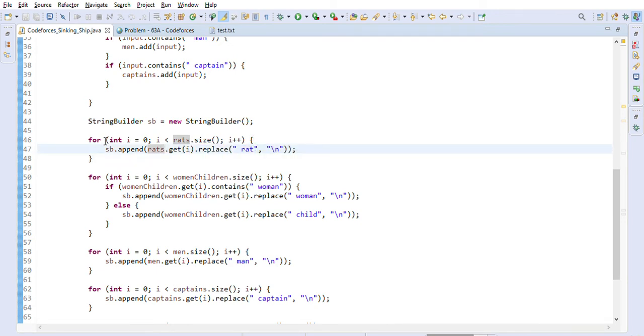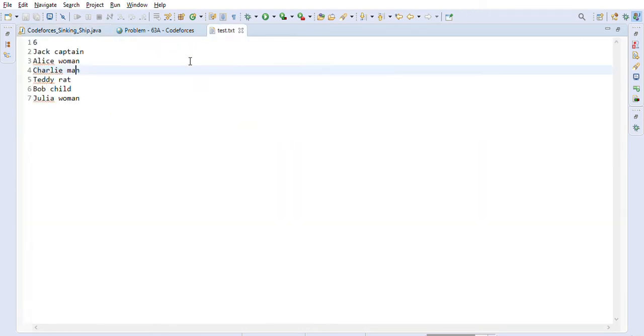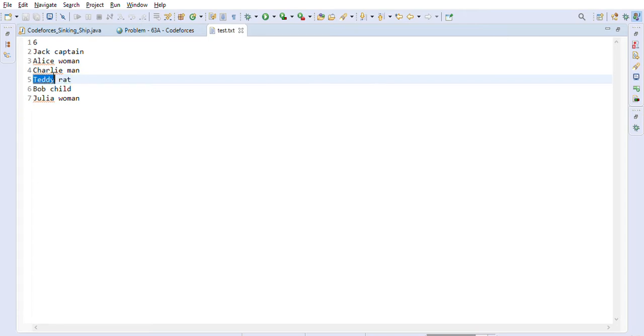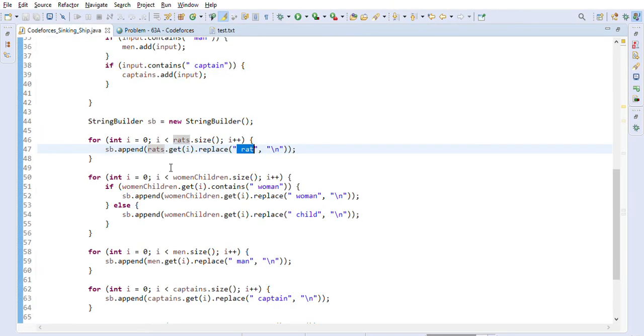So we are appending the rat's name here, right? Because this replace means we are removing this word rat basically, right? So as you can see, we are removing this rat, so what remains is the name Teddy, right? So that's what we are doing here. So similarly, after the rats list is done, we will go through the women and children list. And why are we doing it? Because that is the next priority, right?